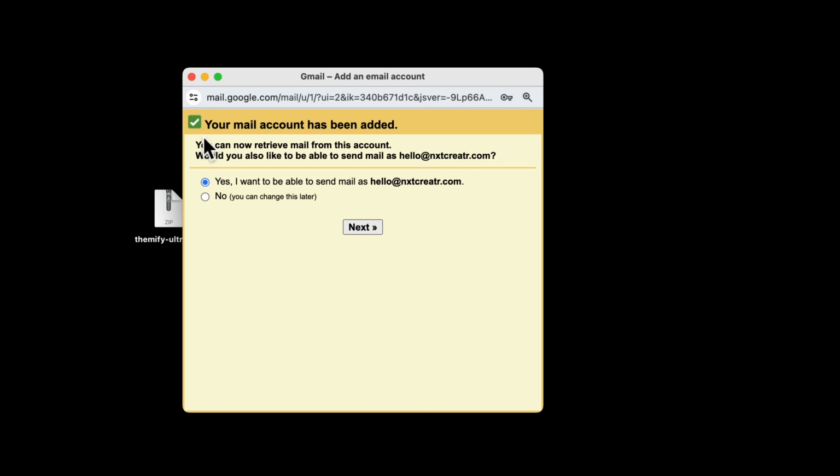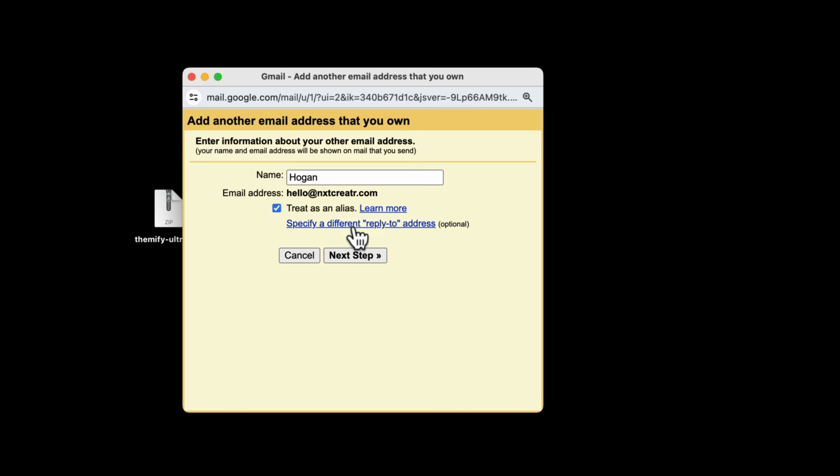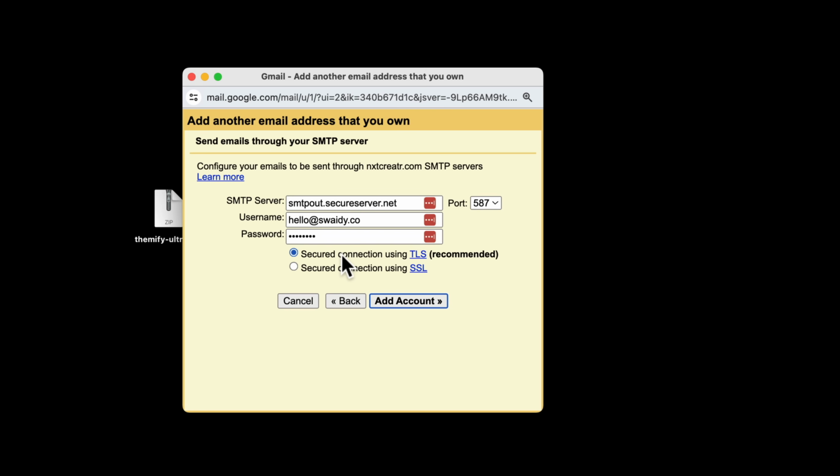So right now the email has been added, and it's basically going to retrieve email from that account. Right now it's asking us, do we want to send email as? I want to do that, so I'm going to click on next, and then I can put in my name, click on next. And then here we need the SMTP, so the outgoing server details.